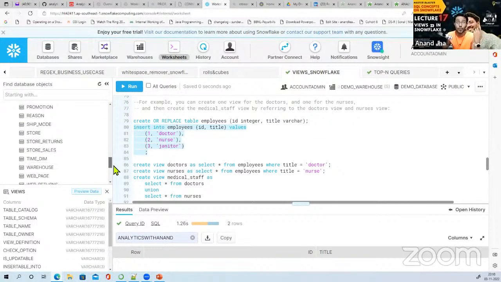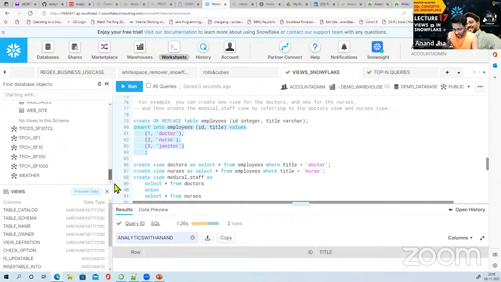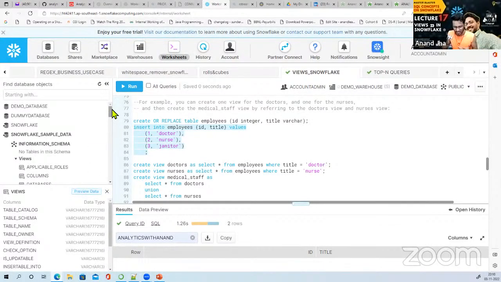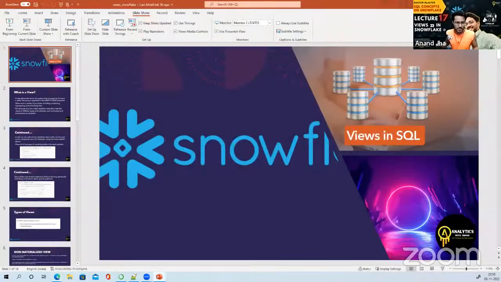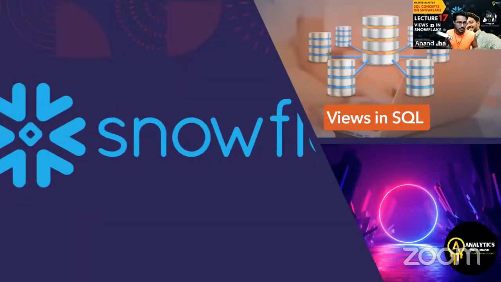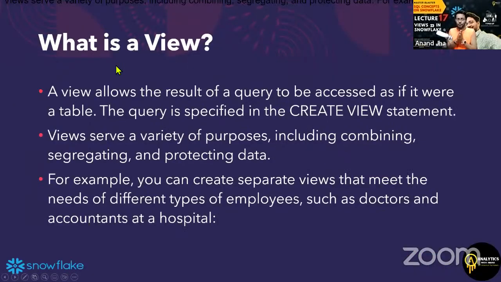So let's see what exactly views are, why we need them, and what are the limitations and implications of that. We'll discuss many use cases. I have written so much code here. So let me go straight to the PPT. So what is a view?